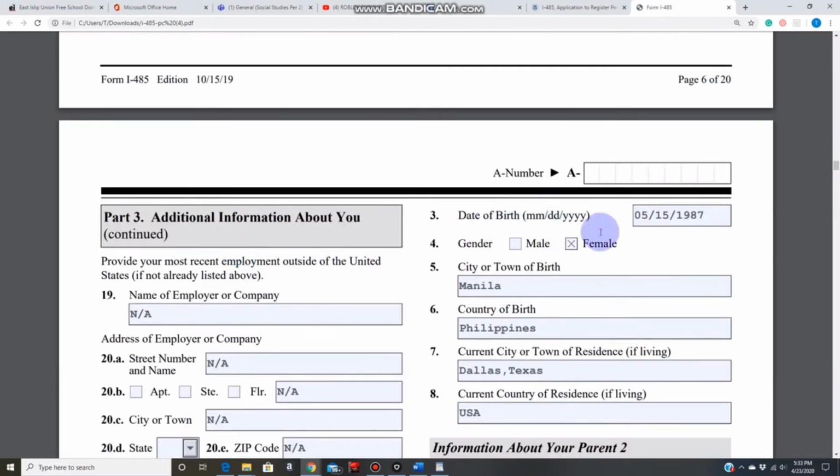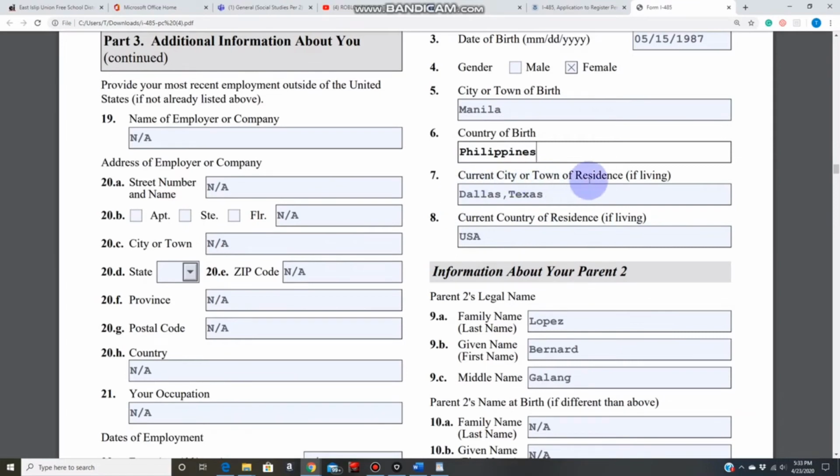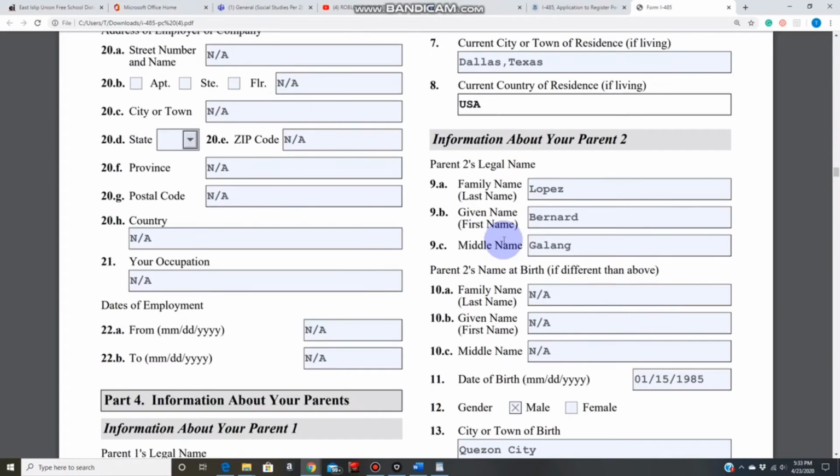Date of birth, I was born on May 15, 1987. Gender, female. City or town of birth, I was born in Manila. Country of birth, I was born in the Philippines. Current city or town of residence if living, we are living now in Dallas, Texas. Current country of residence if living, we are here in the United States, okay?